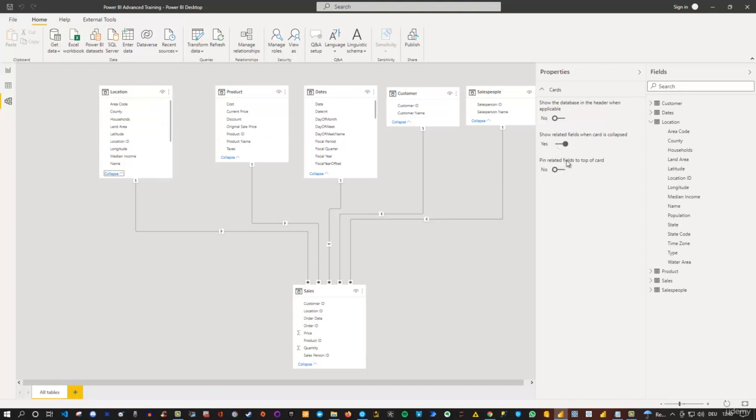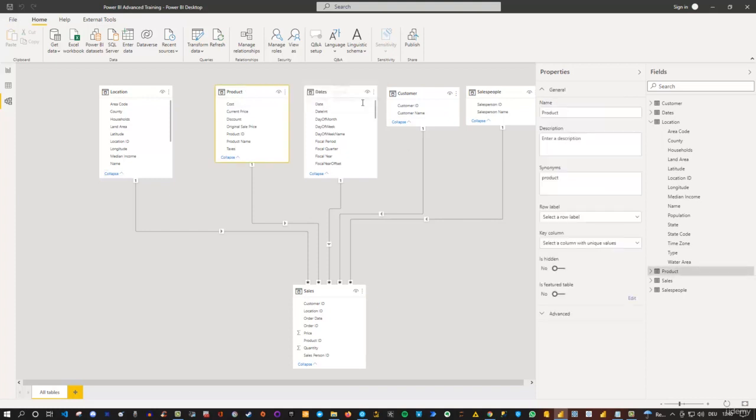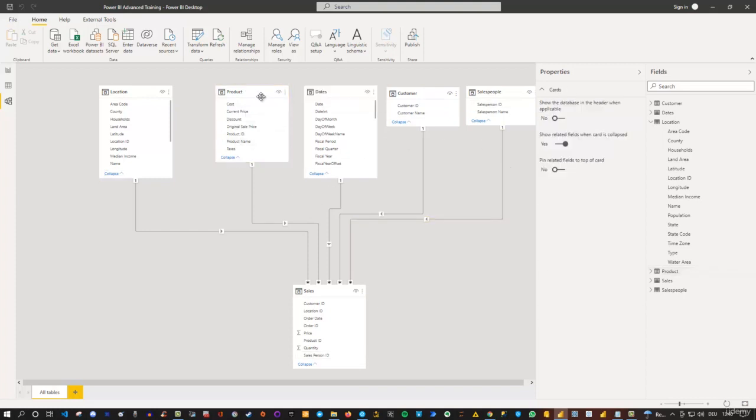And you can also pin related fields to the top of the card. So for instance, if I click on product here, or actually I don't need to select anything, I simply click yes, I want to pin, then you'll see that the product ID here is now moved to the first entry in the product table, because the product ID is the relevant column to connect our sales table and the product table. If you untick this, you'll see that before there was cost on the top, I think. So you can do that. It's not required, but this is available in here.